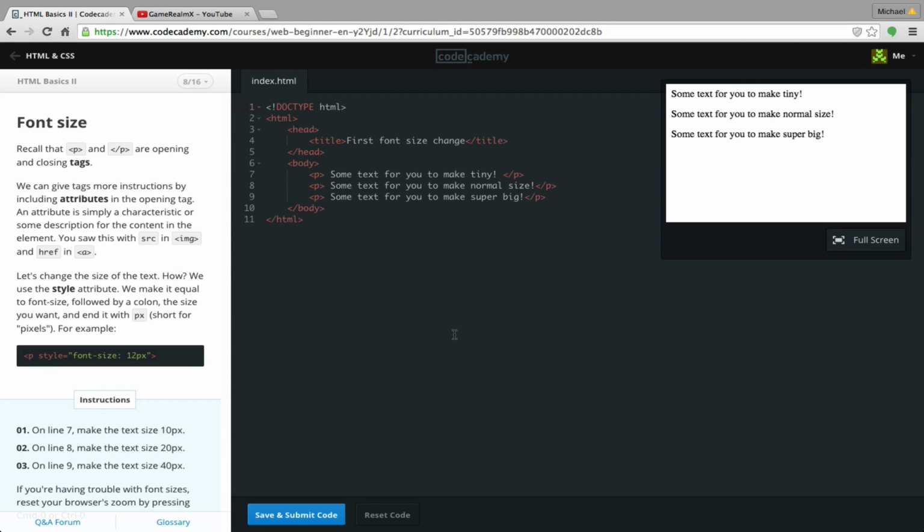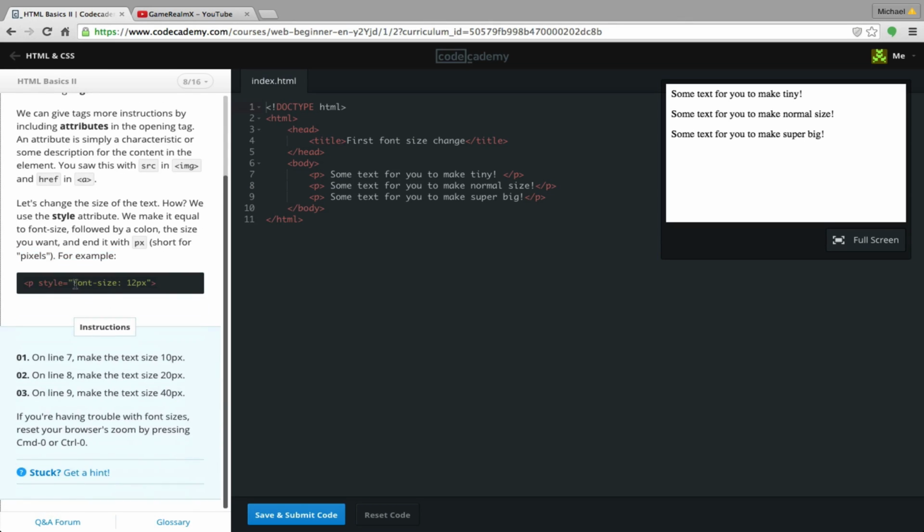Font size. Recall that P and slash P are opening and closing tags. We can give tags more instructions by including attributes in the opening tag. An attribute is simply a characteristic or some description for the content in the element. You saw this with src in image and href in A. Let's change the size of the text. How? We use the style attribute. We make it equal to font size, followed by a colon, the size you want, and end it with px, short for pixels, for example. So this font size will be 12 pixels.